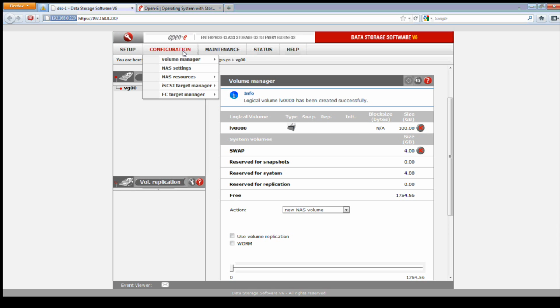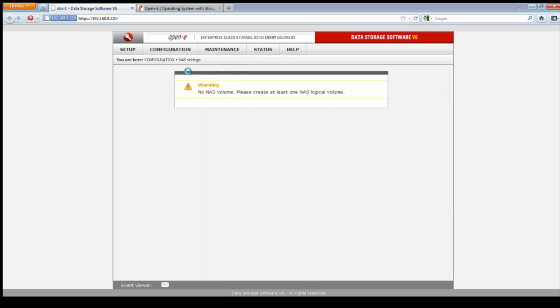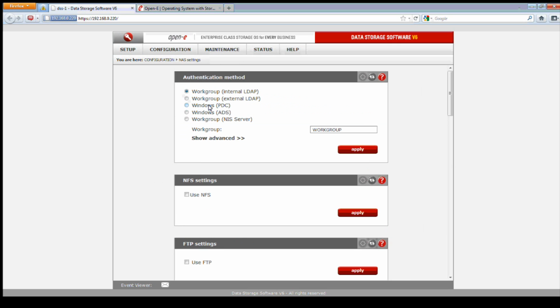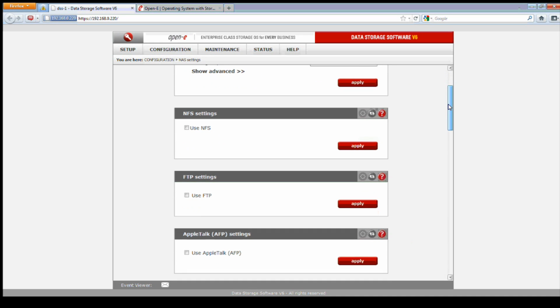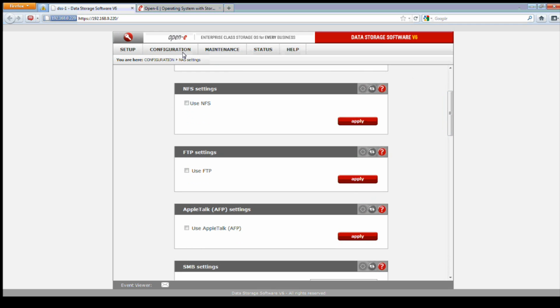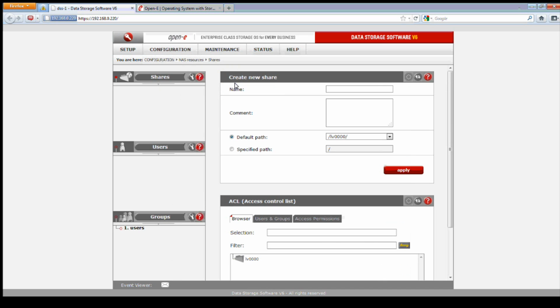Let's make sure that some of our settings in the NAS settings for resources and also settings are ready. Typically, if you were trying to access the data, we default to the Windows workgroup internal LDAP. But if you were to use a Windows system, you can connect to the users and groups with PDC and ADS capabilities. For this purpose, we're just going to set the defaults to workgroup internal LDAP. And of course, if you had users that were using NFS and they need to access the data or FTP, you can select these as well for your file protocol communications. Once that's done, let's go ahead and verify our NAS resources and our shares, and let's create a share.